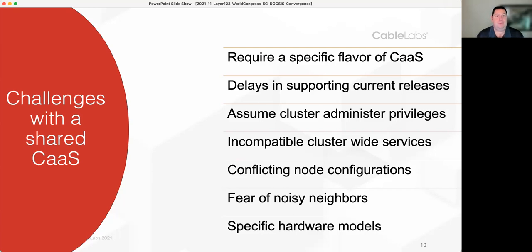Next is most of these installers are actually assuming cluster administrative privileges, which is nice because, at first blush, right, you can actually stand up your cluster, you can create all of your namespaces, you can create your interfaces directly to the network, and all these things that actually require full access to the cluster.